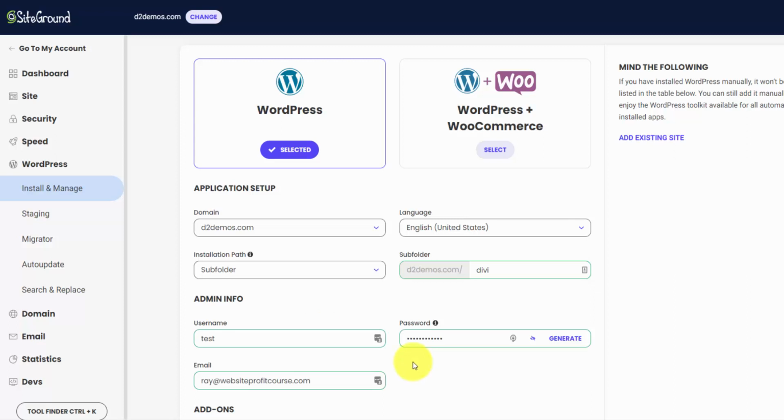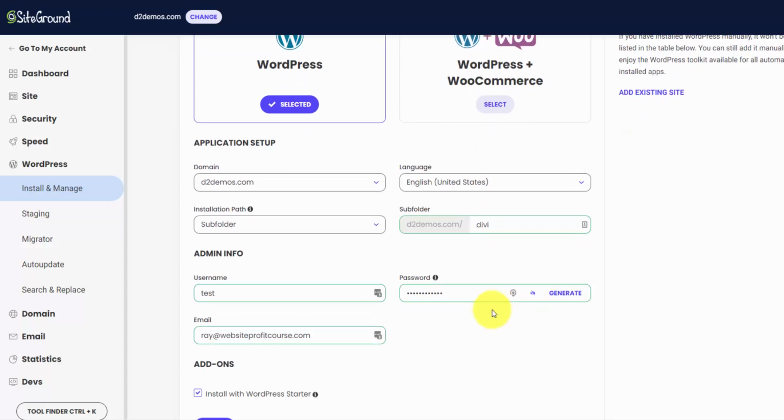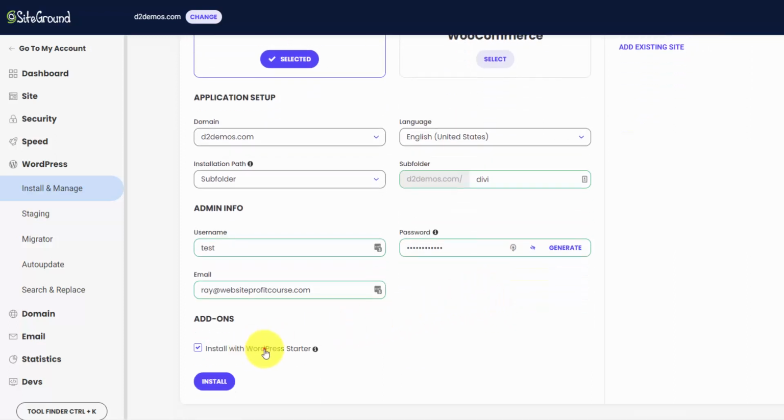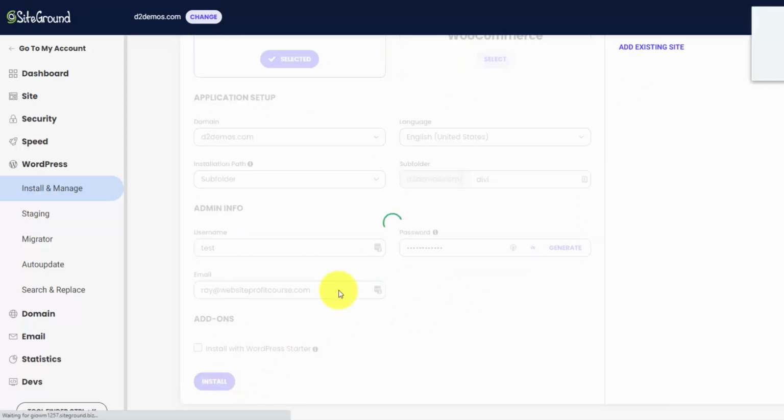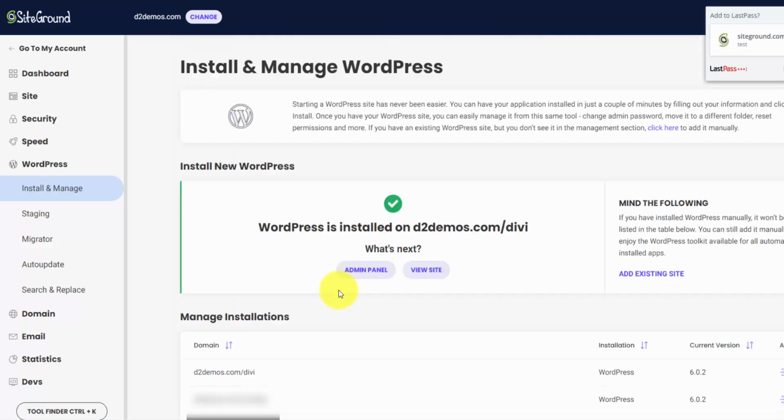So I just filled this out with a test account, and under the add-on section, I'm going to deselect this WordPress starter plugin. So we're ready to install, and by default, SiteGround does install their WordPress optimizer and security plugin. That's one of the features that SiteGround has that some of the lower level budget hosts don't offer. And now that we got this ready to go, we can click either of these two buttons to log into our WordPress admin area, or we can view the site. So let's do both of these.